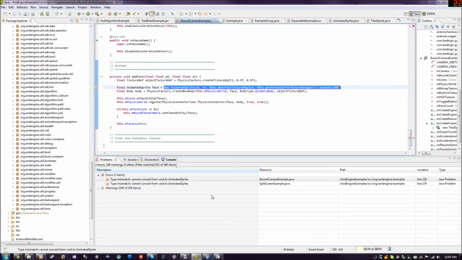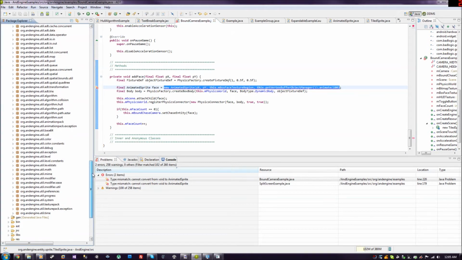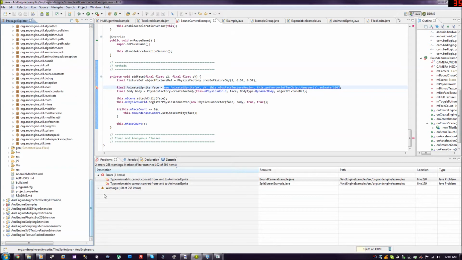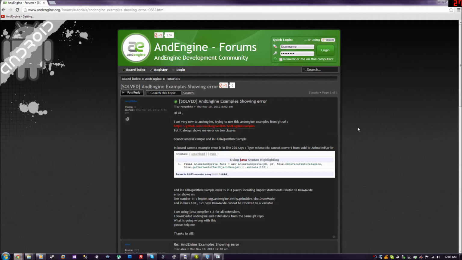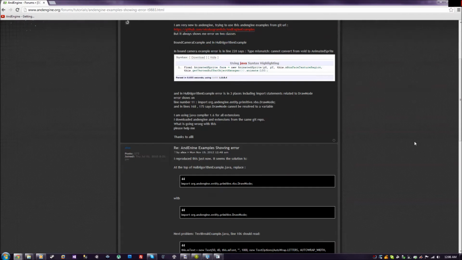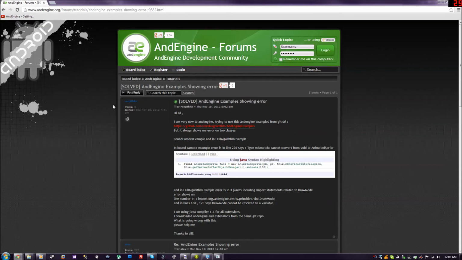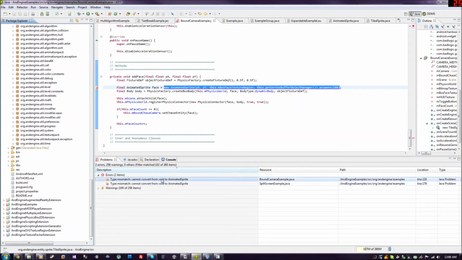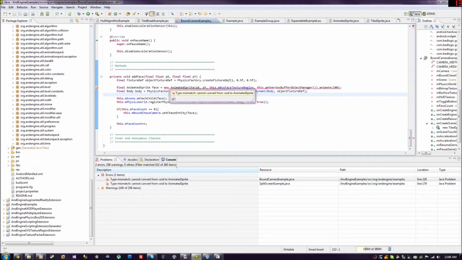Before, we had a ton of issues. I just had to get the TMX texture pack in here, and that got a lot of the errors to go away. Secondly, there's a thread on some of the issues that we found a little bit earlier, and here's a nice thread on it. I just looked up AndEngine new animated sprite. So those are the final last errors that we have.